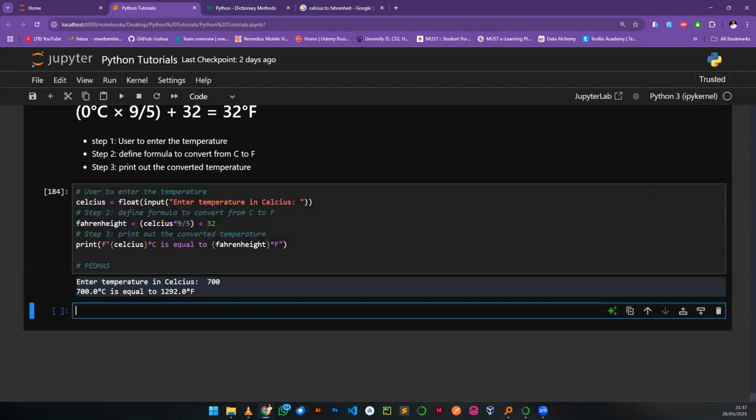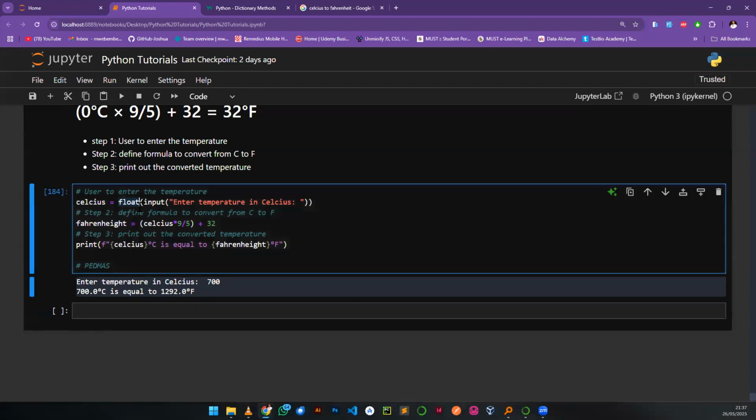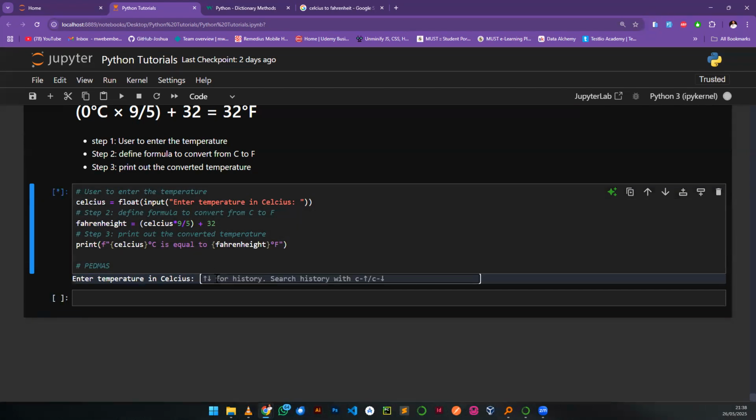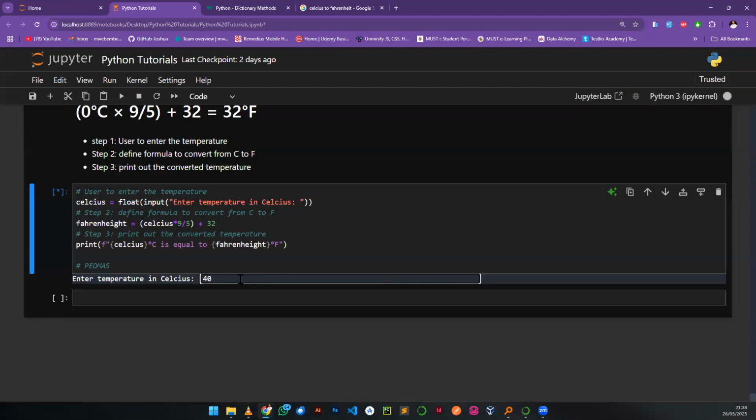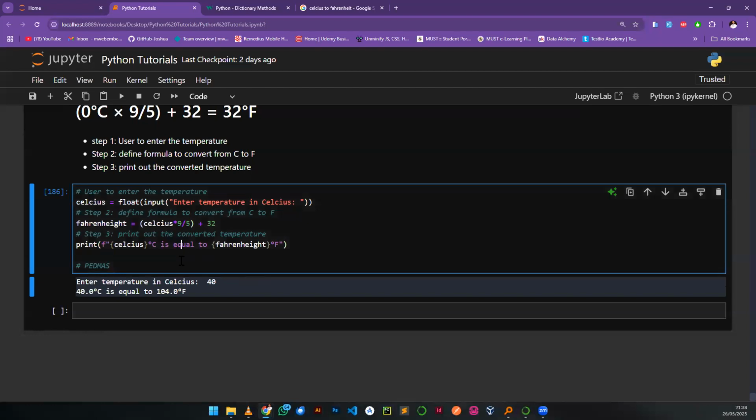So the only point I reached was when we're talking about Celsius float inputs, enter temperature 34. The rest, when I click run, they bring for me that cell not executed due to pending input. So the cell has not been executed to avoid kernel deadlock as there is another pending input. Submit your pending input and try again. When you are here, don't press shift enter. Just press enter here, for those who are using, Josh.